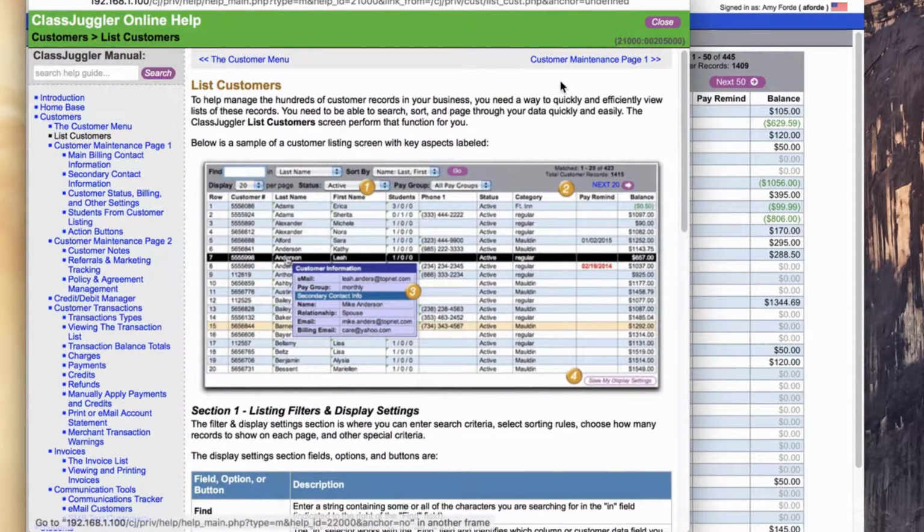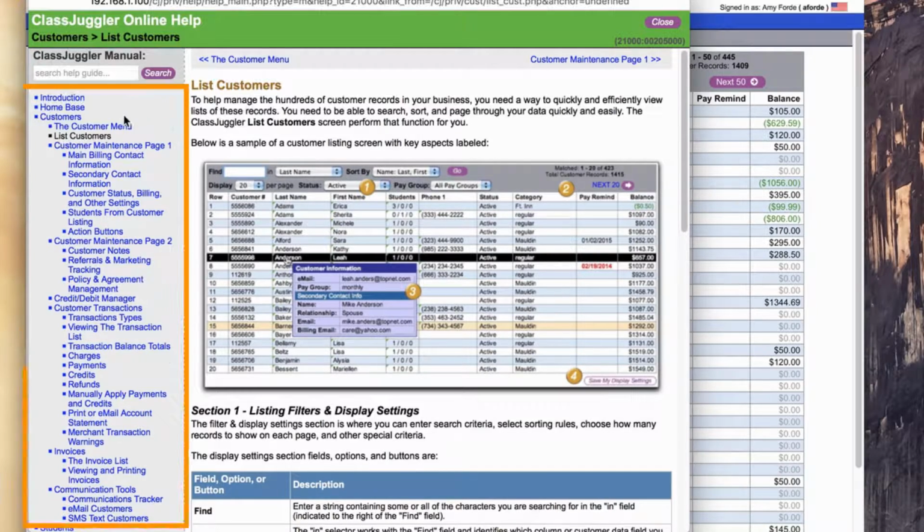Now that we've got the online help guide open, let's talk about how to navigate once we've got the online help page open. You'll see a variety of different elements here. First of all is just the title of the particular help page that we're on. In this case, it's customers list customers. And that actually relates directly to what we see in this gray sidebar on the left, which is the full table of contents of the online help guide.